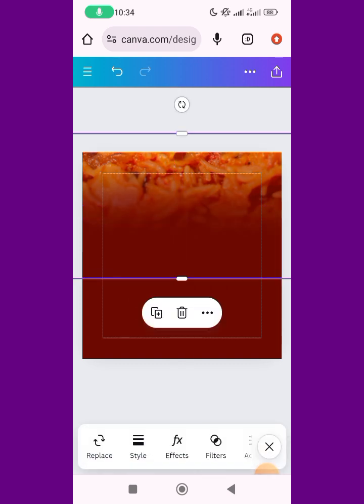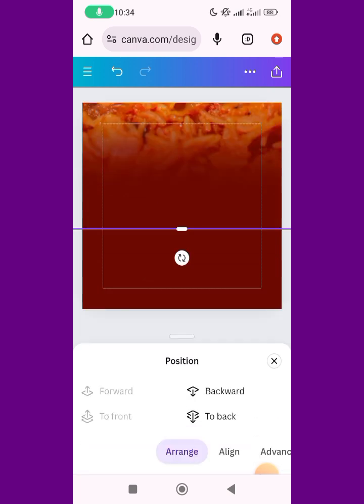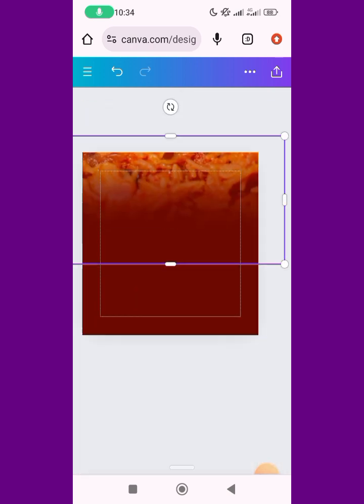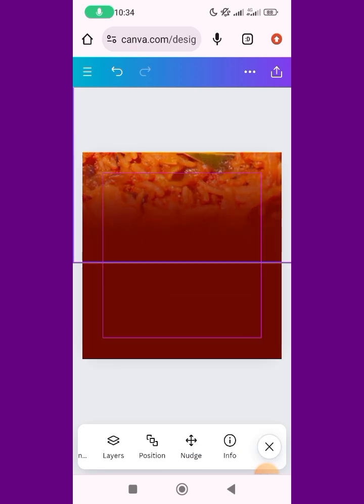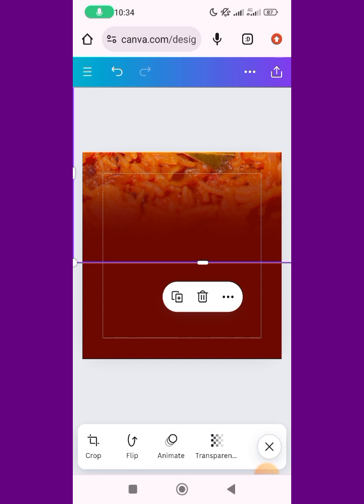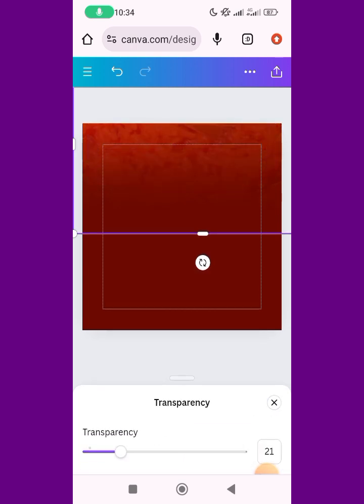Let us go and get our rice and move it down a little bit. Go to layers to get our rice. So we are going to get our rice and move it down a little bit like this. You can see as I've moved it down. The next thing is to go to transparency and reduce the transparency of the rice.